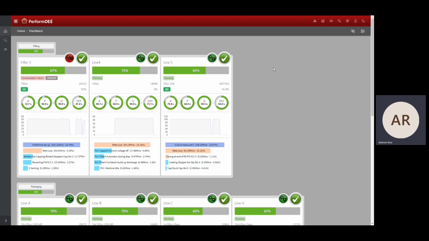This screen is typically used by your maintenance supervisors, your production supervisors, your production manager, maybe your team leads, to give them an overall view of what's happening on the lines that they are responsible for. Looking at a bit more detail, I can see that filler 3 is green, which means we are exceeding our OEE target. The red icon here means that the line is currently down, and we can see that it's down for a check wear failure, and it's been down for the last 2 minutes.